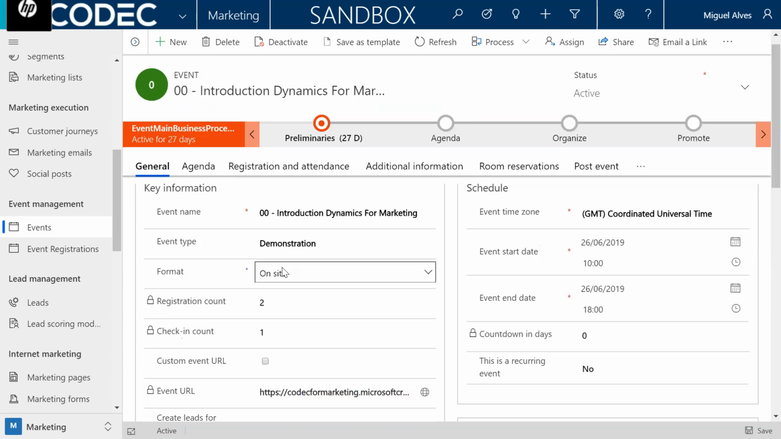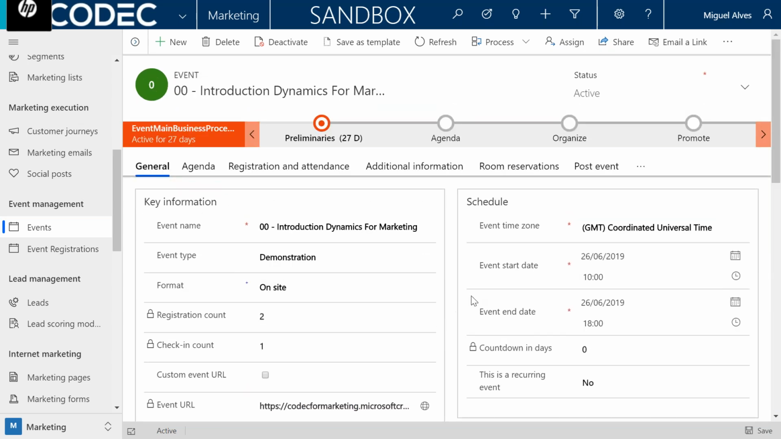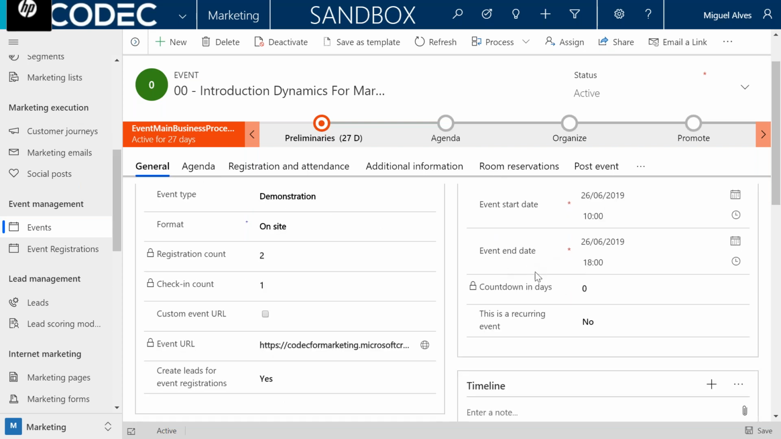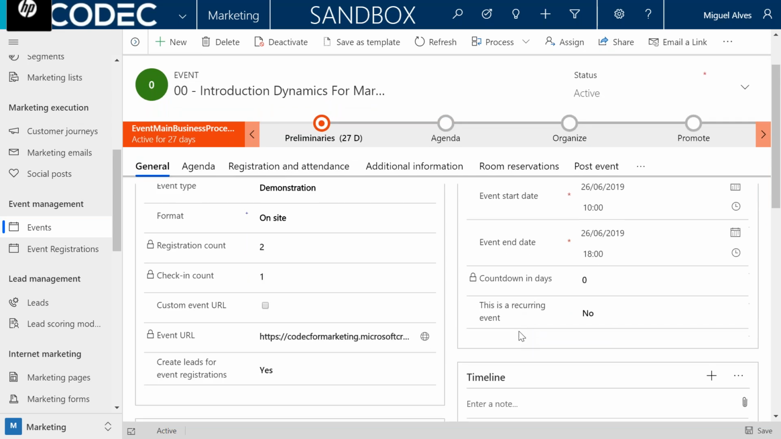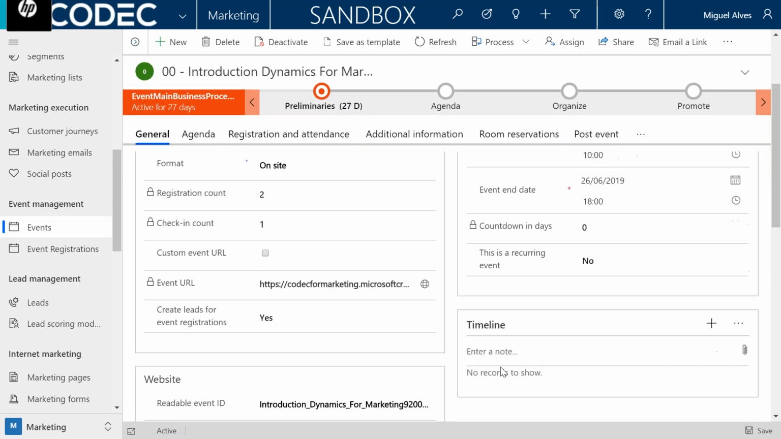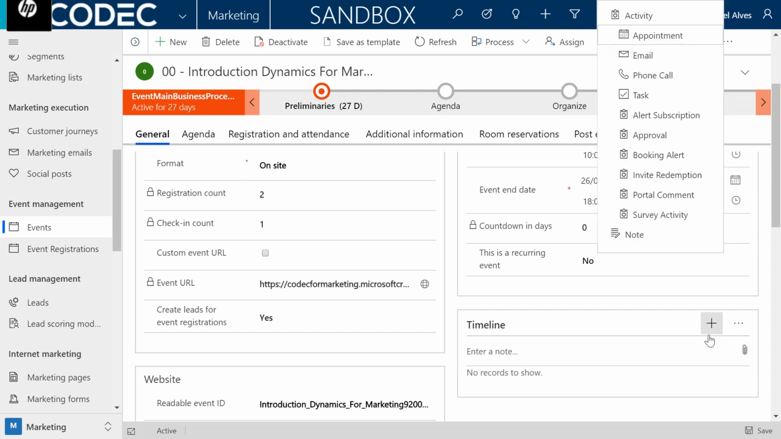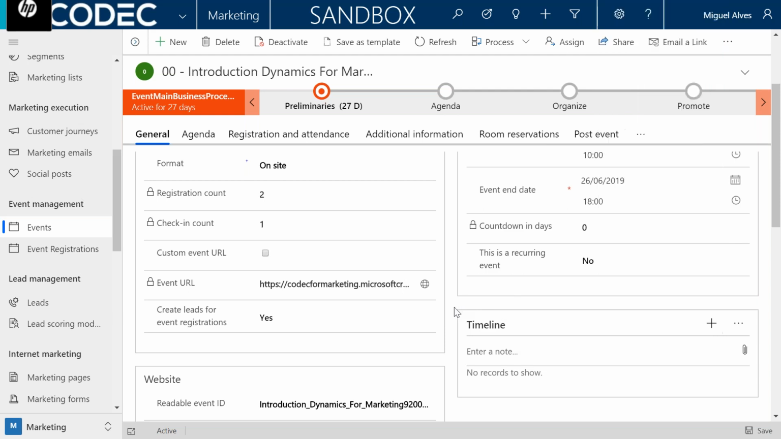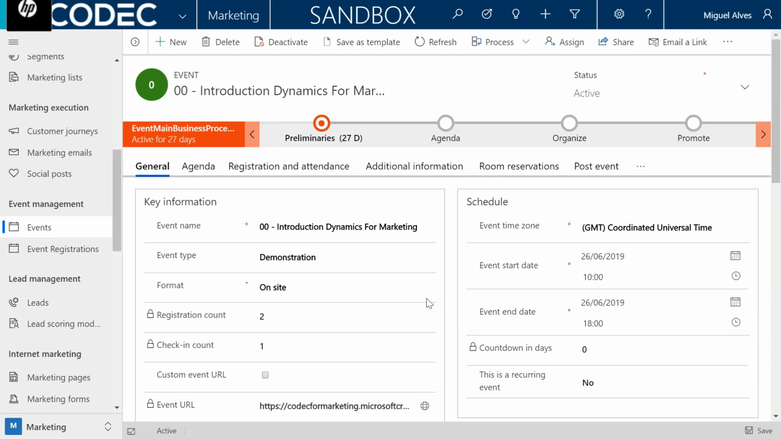Okay, so here is the tab where we define the general information with the time zone, start date, and end date for this event. We can also see the countdown for the event, and if the event is recurring or not. And the timeline is important because we can create, for example, tasks, phone calls, email, appointments related to this event, and everything will be recorded here, and you can see the whole timeline for this event.